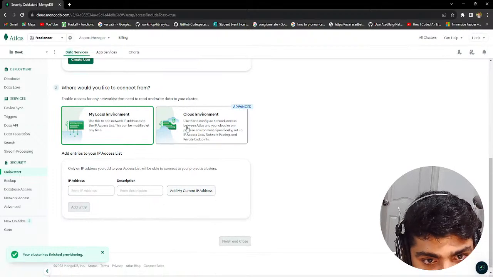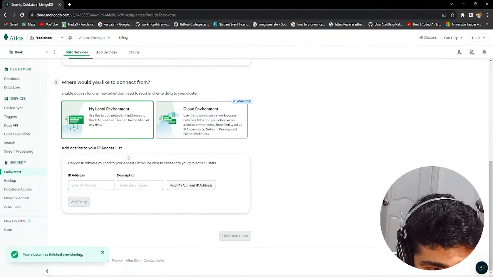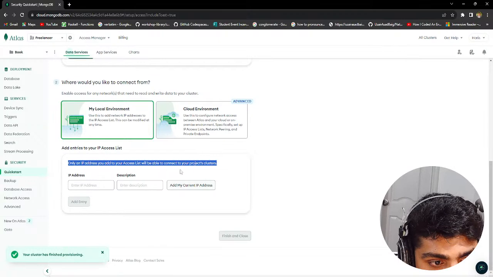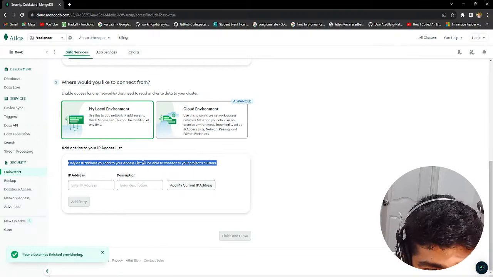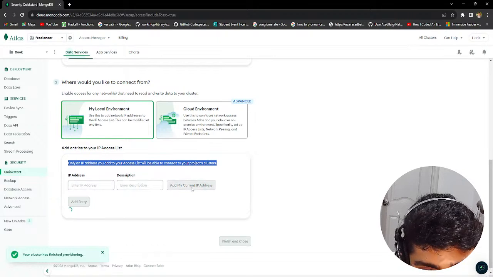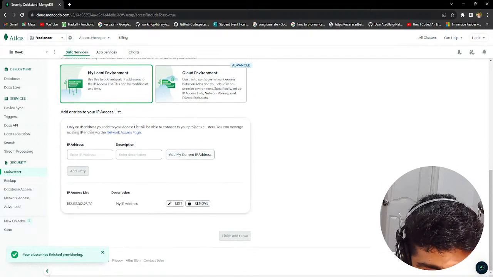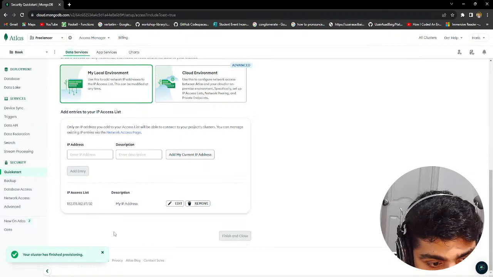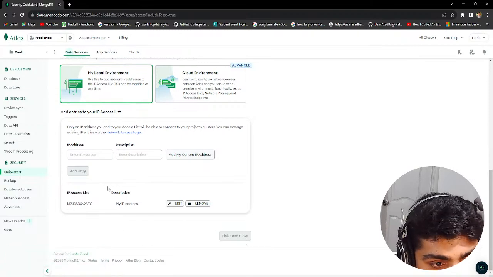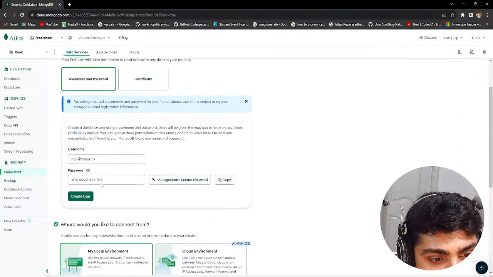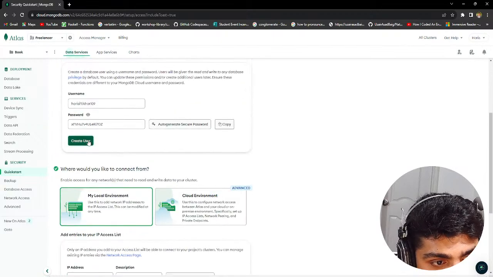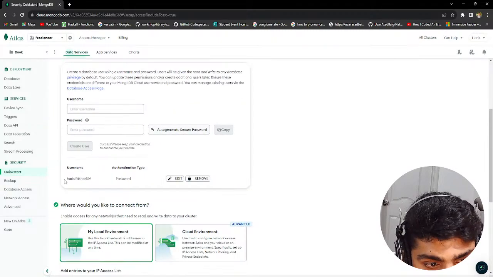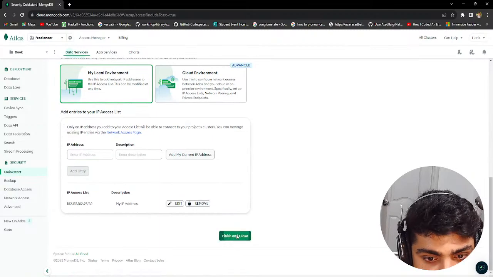So my local environment or cloud environment. We're going to keep it in my local environment. And over here it says only an IP address you add to your access list will be able to connect to your project's clusters. So I add my current IP address. I'm just going to click on this, and it just added my current IP address. Once we have done this, we would have to just finish and close this. So we have to create user, and that is created as well. And now we could finish and close.